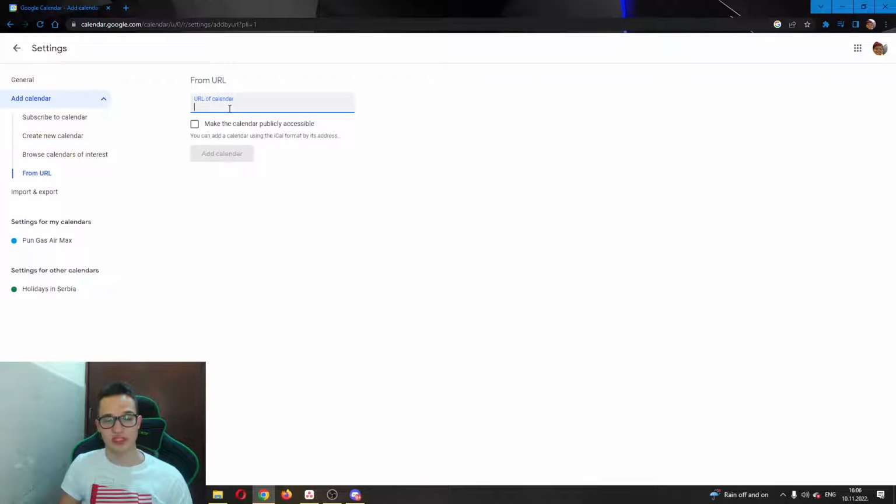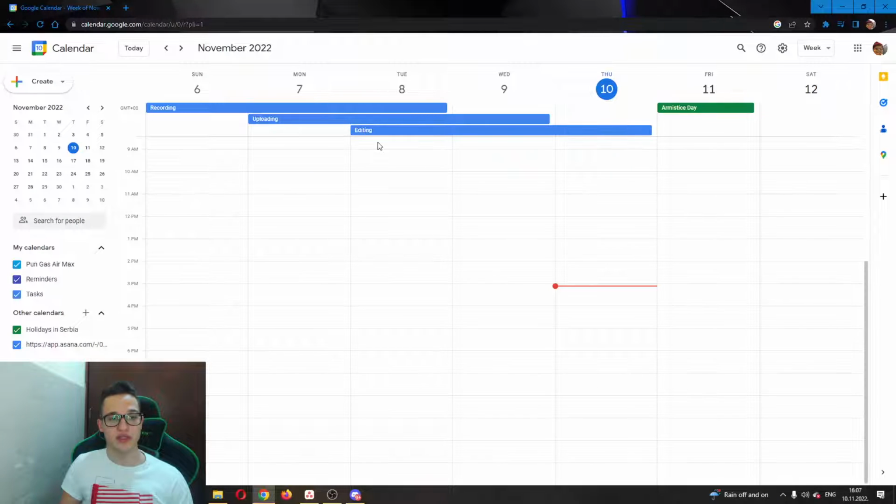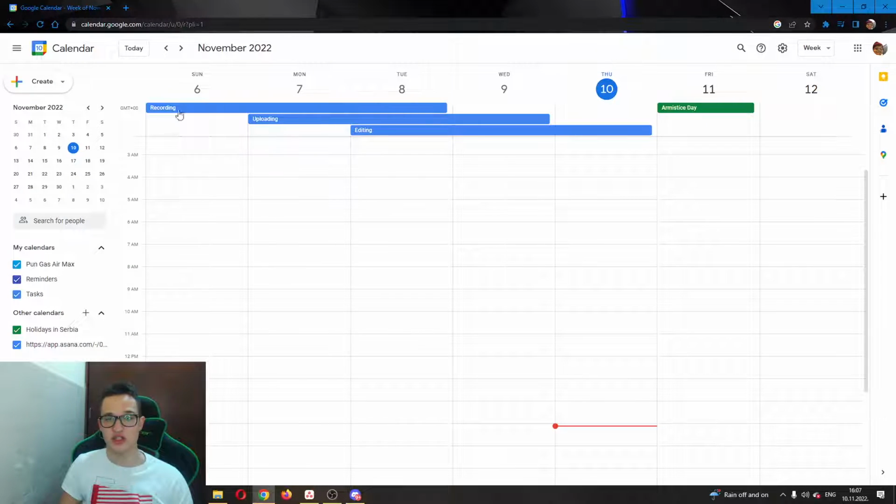This will open up this screen where you will be able to paste the link from Asana that you just copied. So go ahead and paste that. And after pasting this link, you will be able to just click add to calendar. And now guys, you see this will bring this Asana schedule to your Google Calendar. I do not currently have anything posted, but as you can see guys, this has just brought this to my calendar. So guys, that's how you do it.